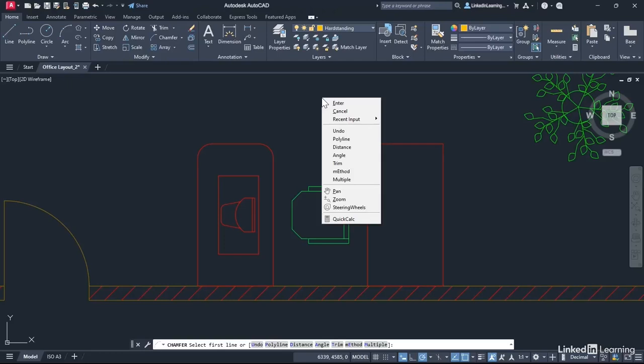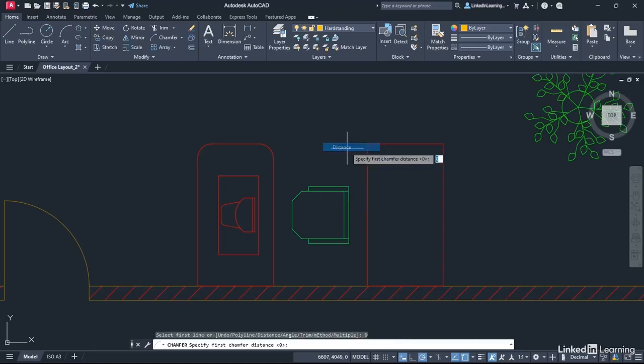There are two methods of chamfering. You've got distance, where the angle of the chamfer is defined by two distances. You've also got the angle method where it's a distance and an angle that define the chamfer. And then you've got the method option here that allows you basically to define whether you're using distance or angle method. We're going to use distance, so click on distance on the shortcut menu.